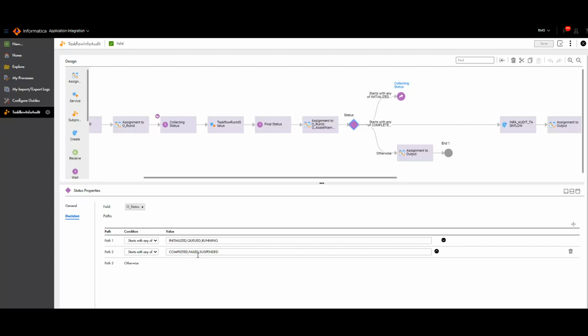So the end status could be anything, right? The task flow might be completed or it might fail or suspend, any one of them. So if it is initialized, queued, or running, that means the task flow is in any one of those steps, so what it does is it basically jumps to the next step. So it means the task flow is running.